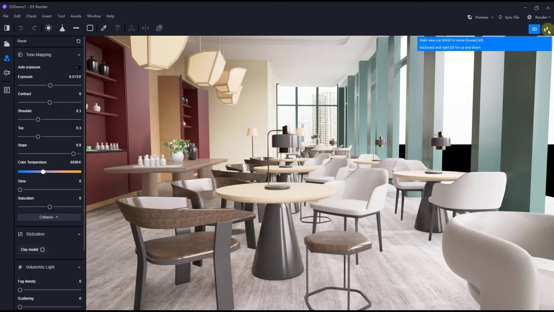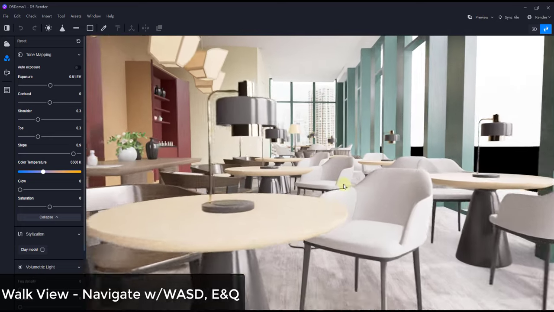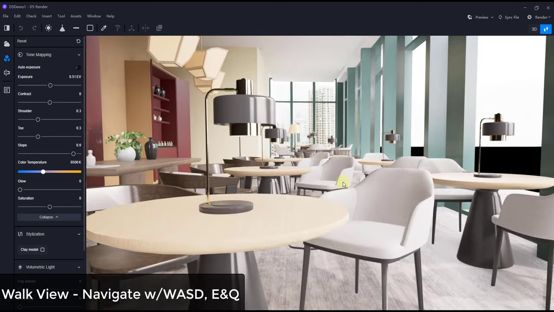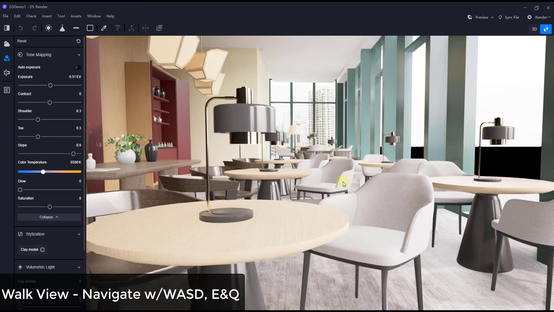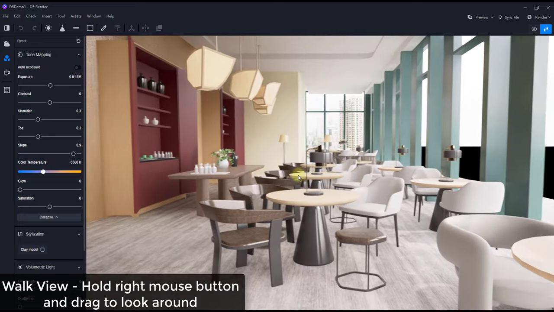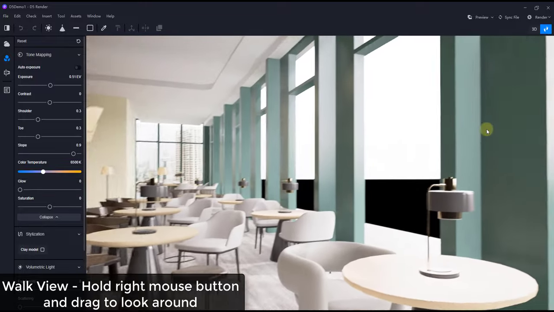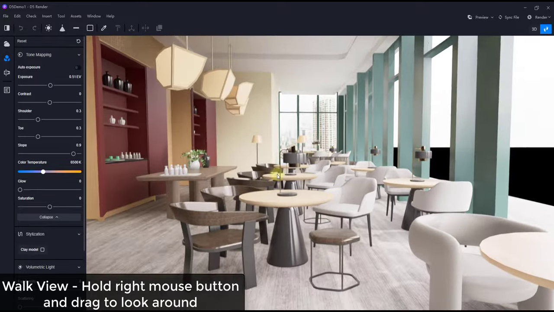So in order to do that, you're going to want to switch over to walk view. And so what walk view is going to do is that's going to put you in more of a traditional view where you can use the W, A, S, and D keys to move forward, back, left, and right, and then the Q and E to move up and down. And then if you hold the right mouse button and drag, that's going to look in the direction that you're dragging.